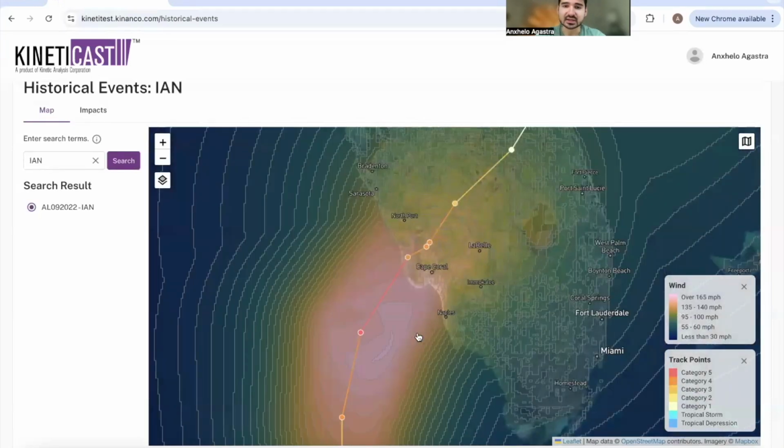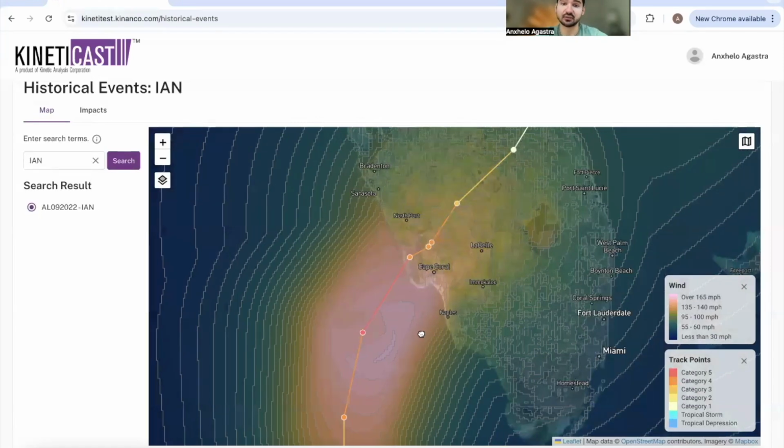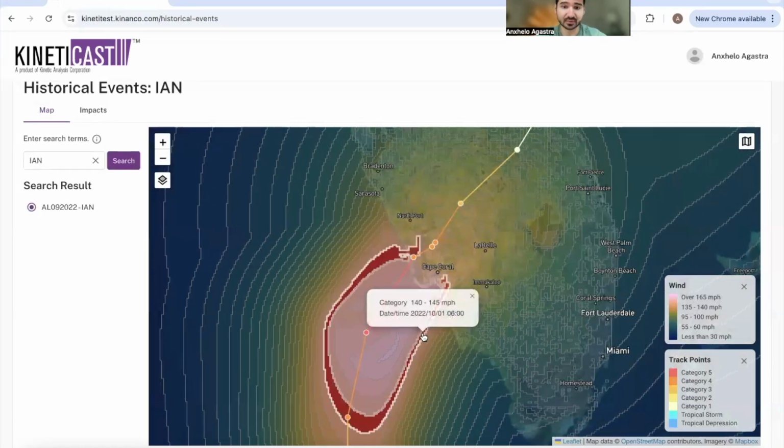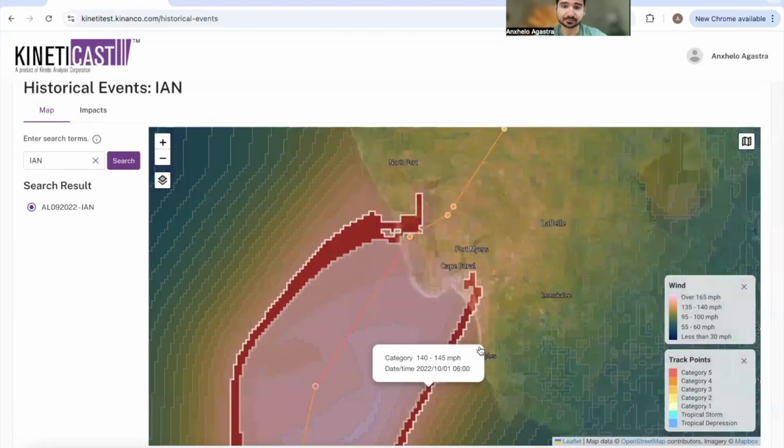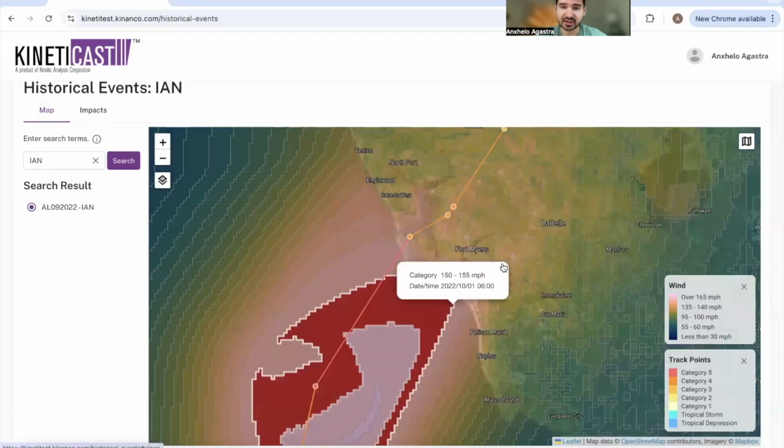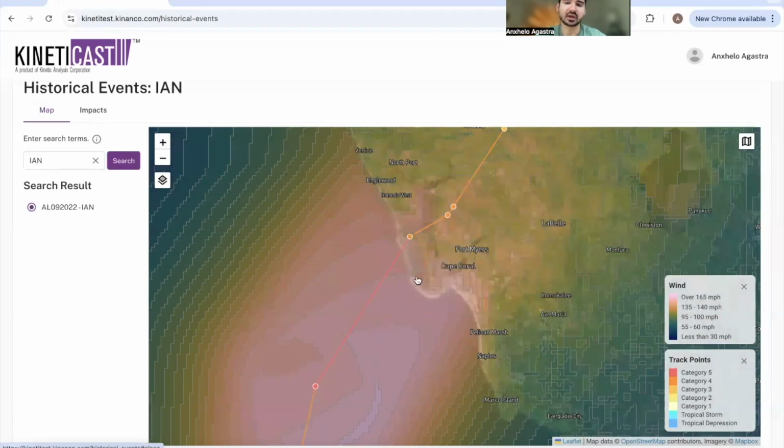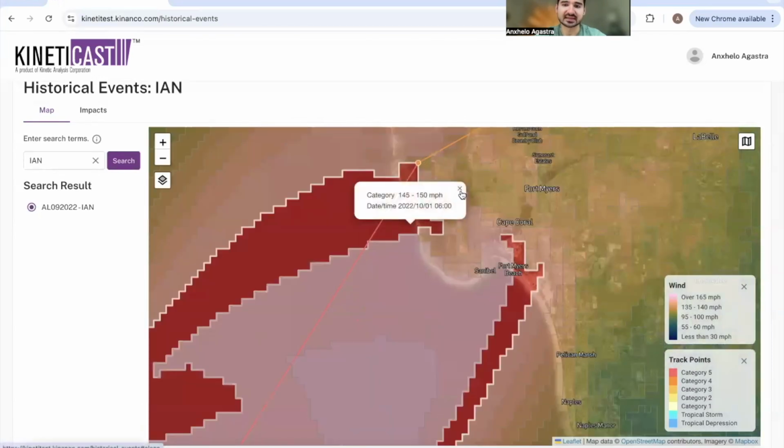So this wind is down to a less than 2 kilometer resolution and is adjusted for factors such as topography. And so clicking on any of these layers shows you what the wind speed was estimated to be at that location when Ian was passing by.